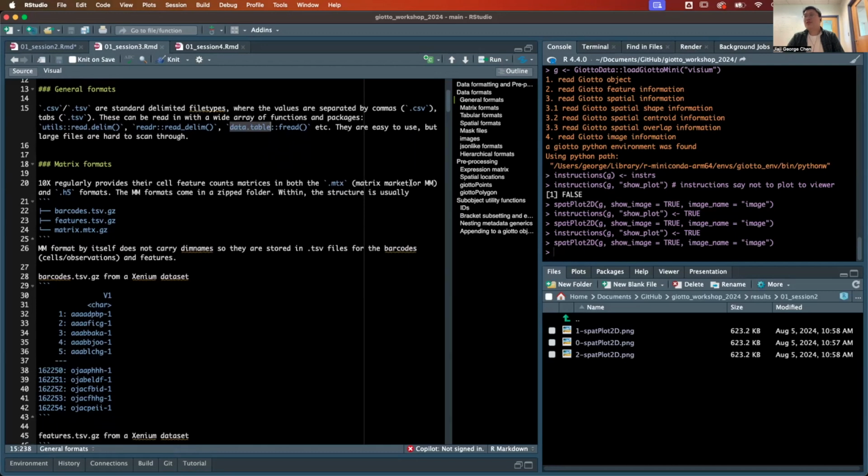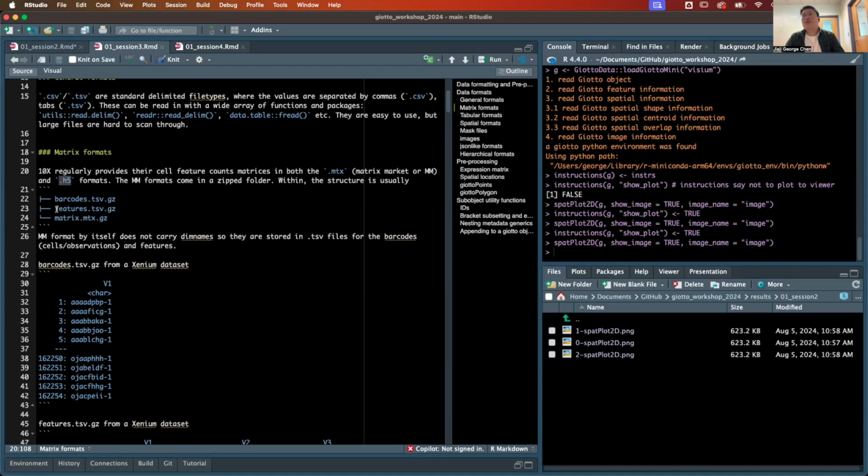which is also known as matrix market or MM format, and .h5 formats. The matrix market formats come in a zipped folder where the inside is usually in this structure. You have a barcodes.tsv.gz file, features.tsv.gz, and then a matrix.mtx.gz. This format by itself, which is really just this core file over here, does not carry dim names for the column names and row names. So they're stored in the TSVs over here, the barcodes, which are the cells or observations, and then the features, which are variables, genes, or protein expression.